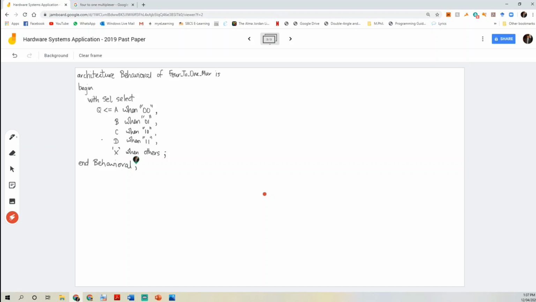Alright, you can say end architecture behavioral, or you could just say end behavioral. It does not matter. But this is essentially what one of the architectures is going to look like, and this corresponds to the high level architecture. So this is now the answer for part 2. Okay?